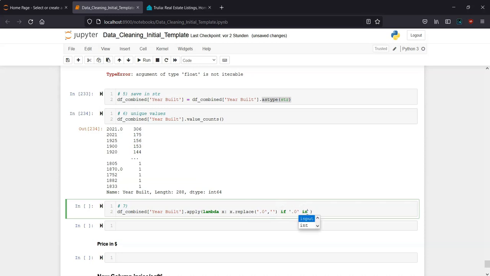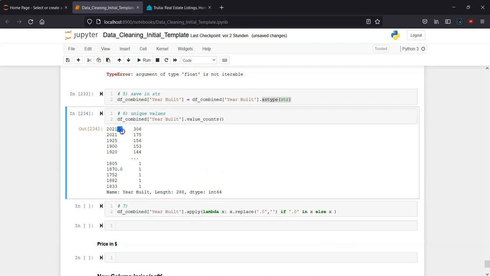If dot zero in x, else x, okay? That means if we don't have dot zero in one of our results, leave it as it is. So for example, in this one here nothing will happen because here we don't have this dot zero. Here we don't have this dot zero, but here this one will change and this one will change, okay? This is the logic behind this lambda function here.